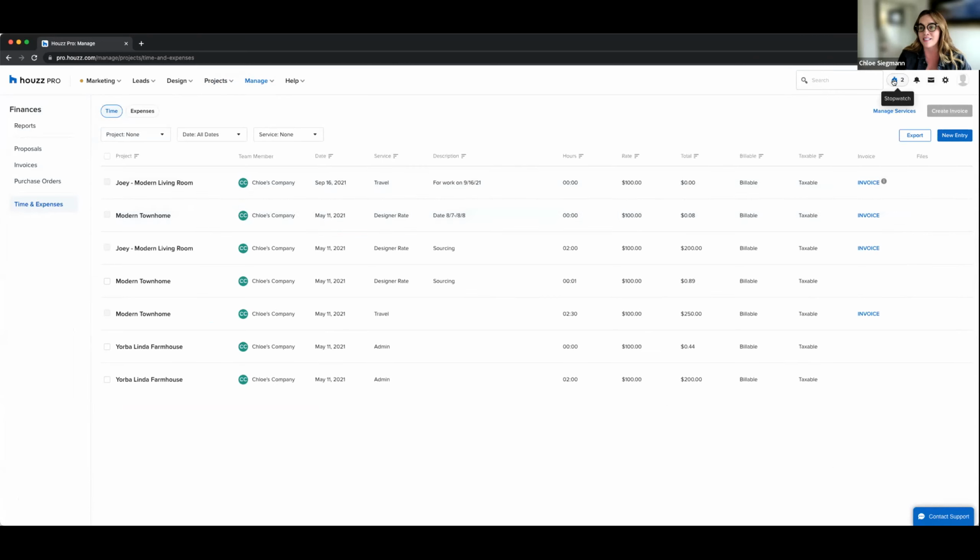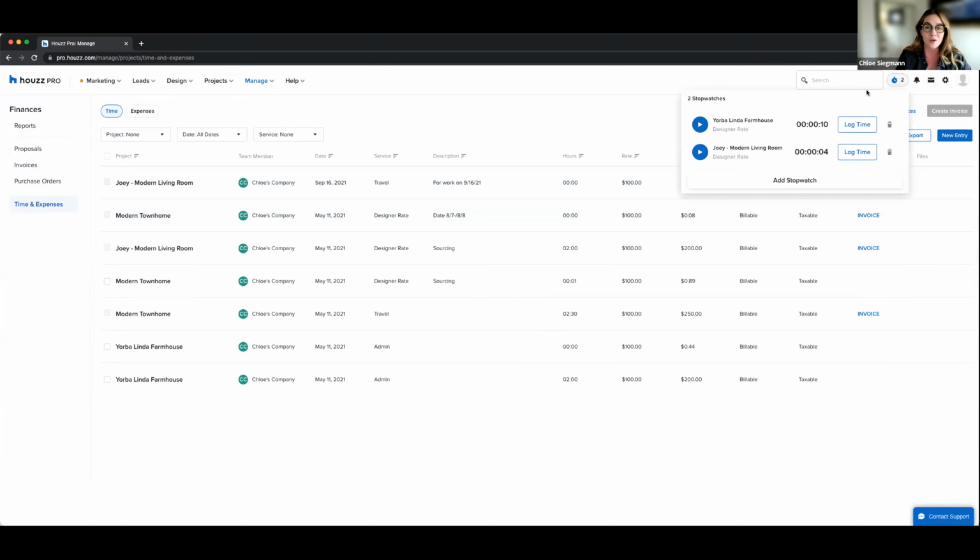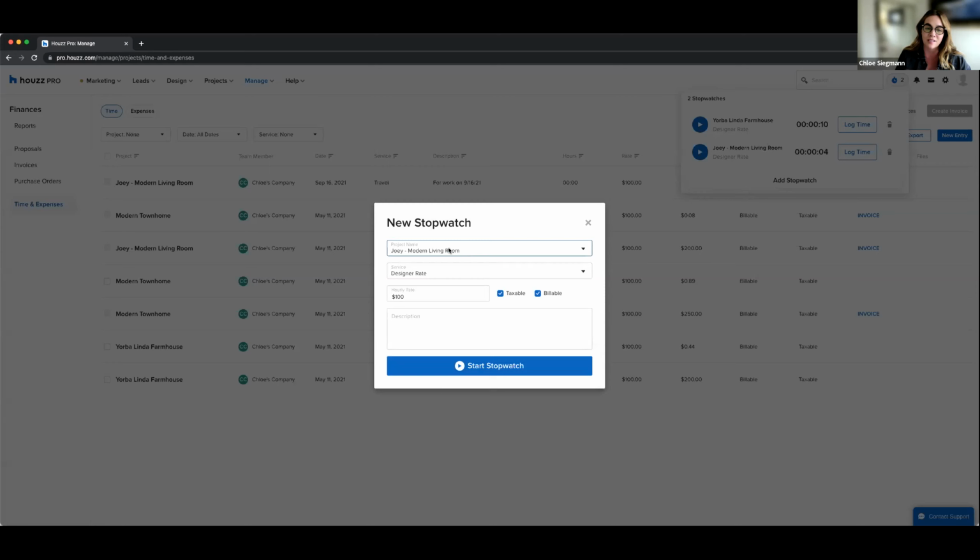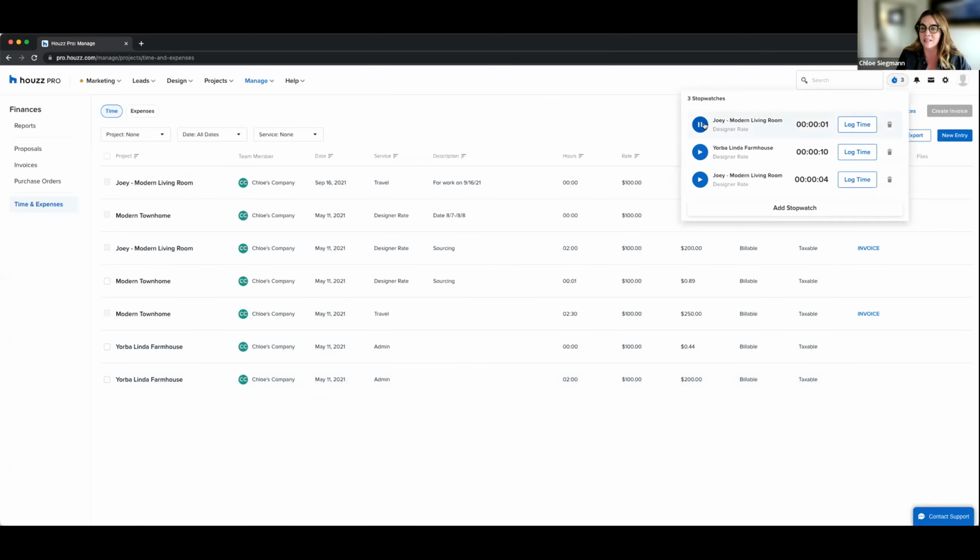So there is a stopwatch up in the upper right that's enabled, where you or your team members potentially can start logging their time for all the various things that they may do on a project. So whether it be getting that time accounted for of travel or sourcing products for a project, it's very easy to add a stopwatch, create a timer that's associated with the project, and of course, input your rates. You can start the stopwatch really easily.